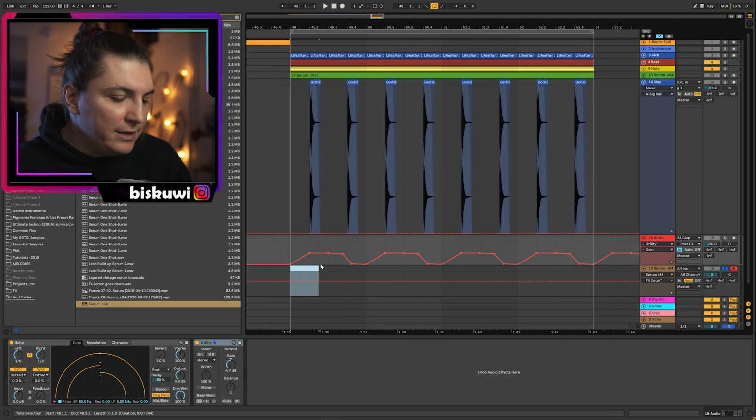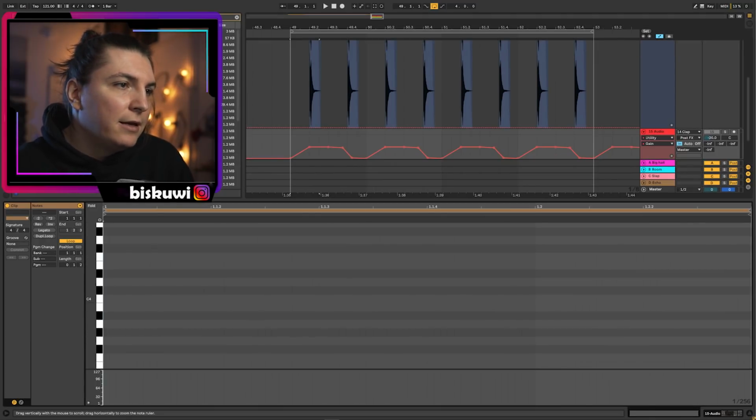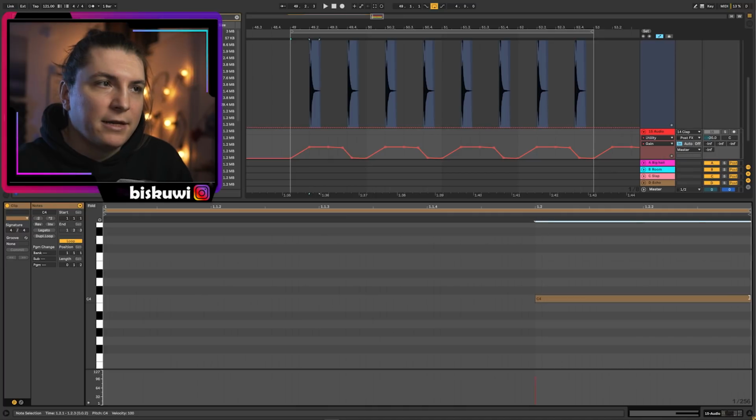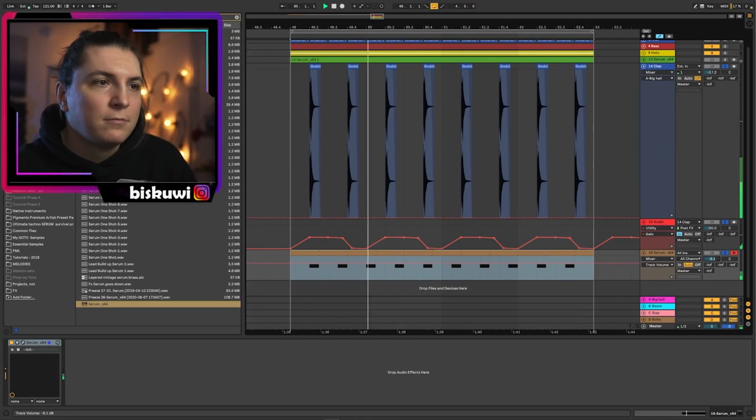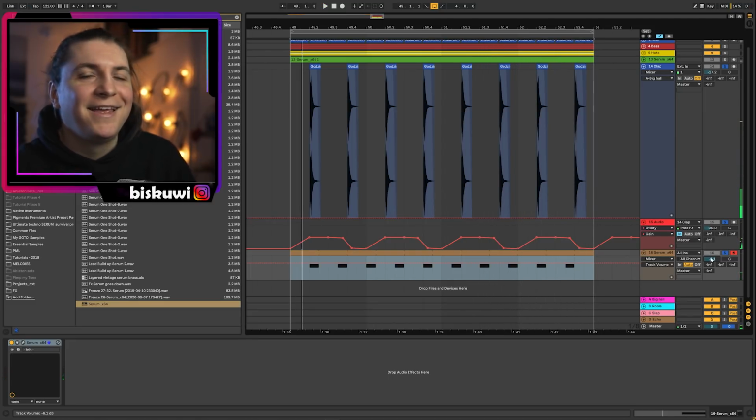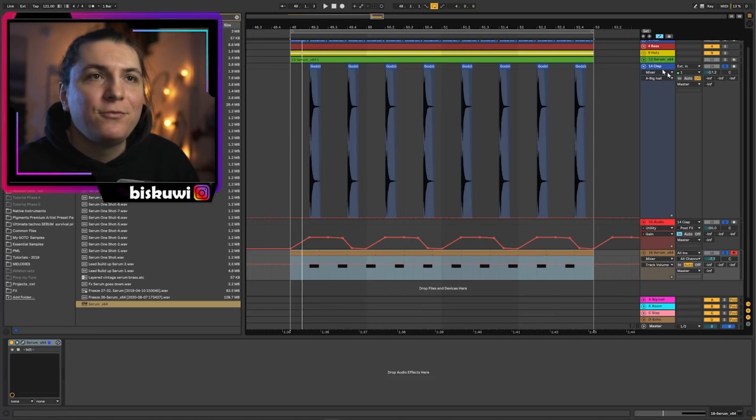What's really cool is if you create something like this, and let's put a note like that and loop it, and look together with the clap now, how it sounds. They just complement each other really nicely.